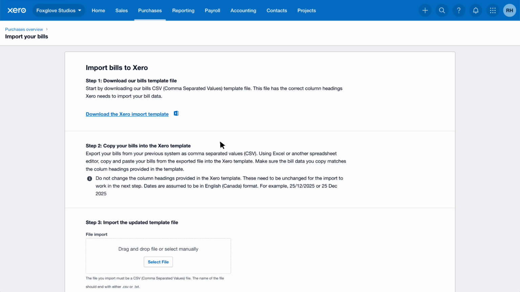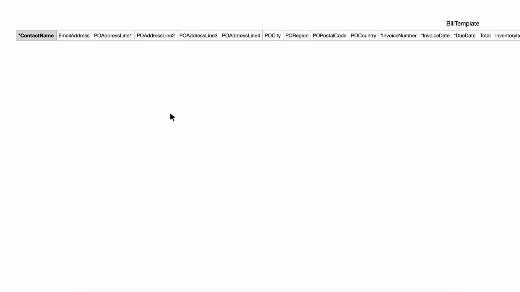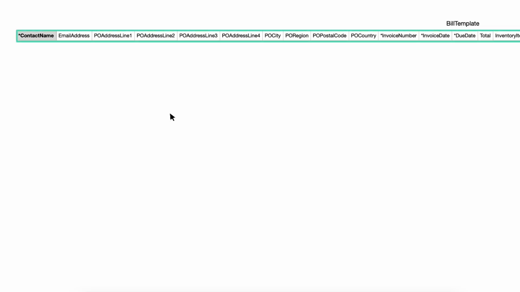Export a list of supplier bills from a previous system, if you can, ready to copy and paste details into the template to save time. Once downloaded, find and open the template. It's important that the heading names are left unchanged for the import to be successful.